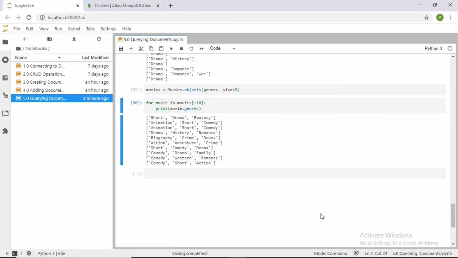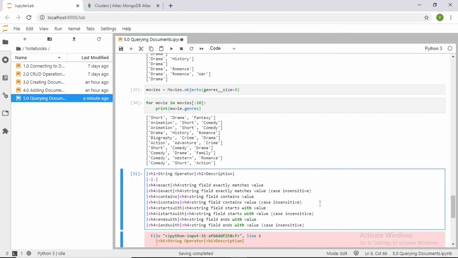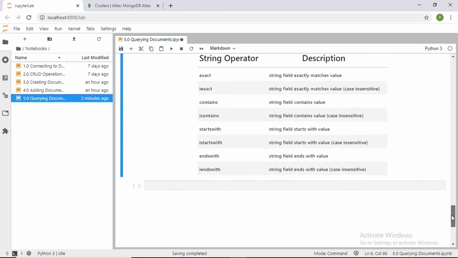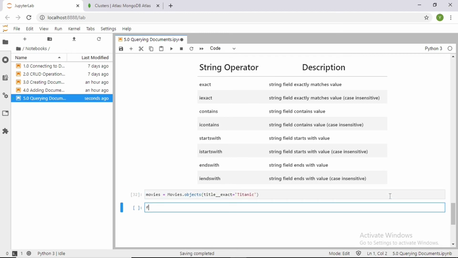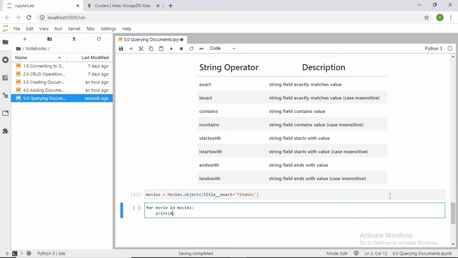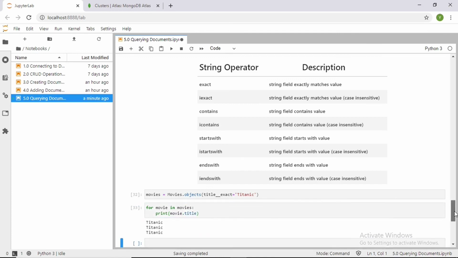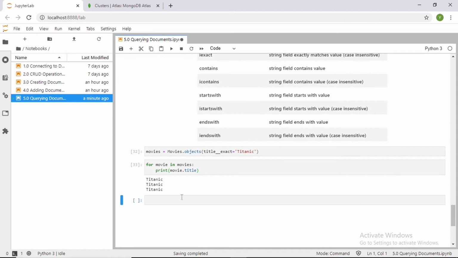Okay, now let's shift our focus to other operators, for example, operators that are used for string matching. So, for example, let's get movies where title exact equals Titanic, for movie in movies, print movie dot title, and there are 3 movies that have the name Titanic exactly as its title.